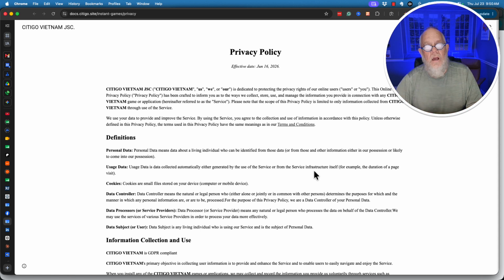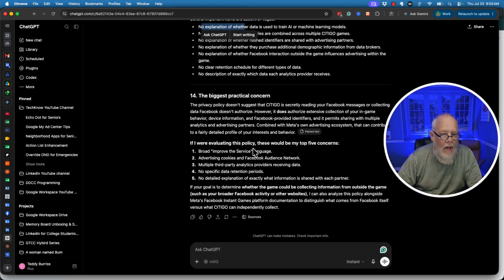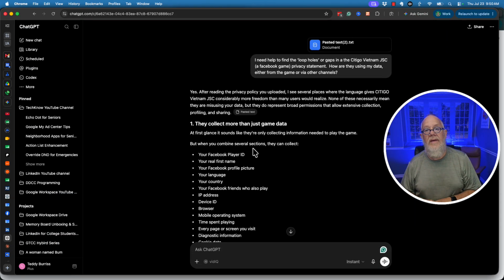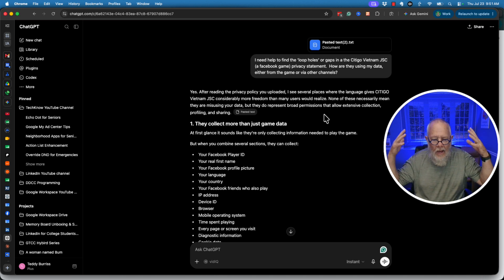And then I decided to go a step further. And by the way, I'll make this information available, and look where I took it to. I took it to my buddy at ChatGPT, and I said, I need to find the loopholes or gaps in this privacy statement. How are they using my data, either from the game or other channels? Now, that's what I asked. I could have asked other information, but I asked that. And then I got a pretty decent review of this entire policy.